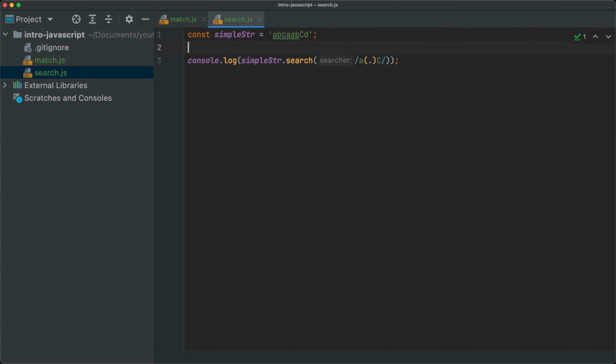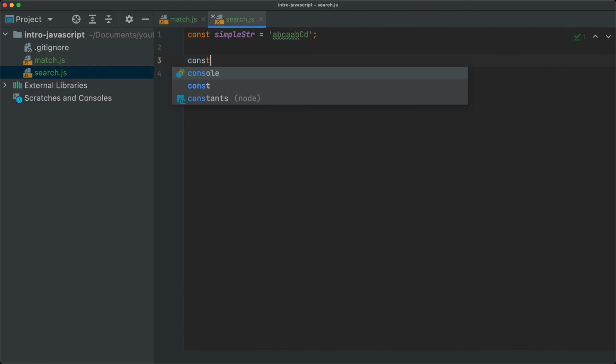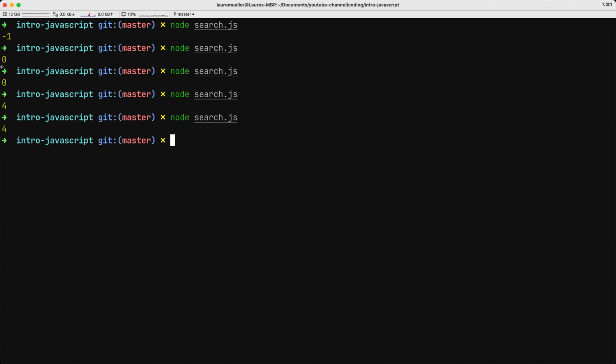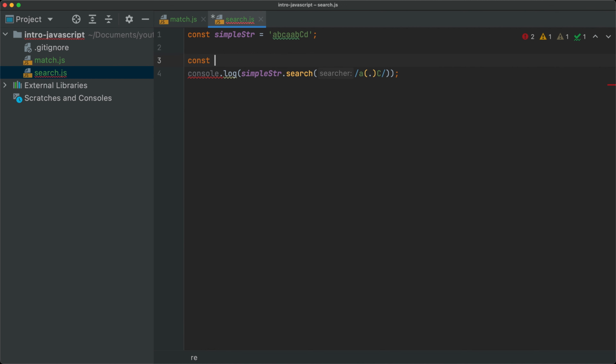Now I also want to bring to your attention that the search method can return an index of 0. If we look at the console, in the first few runs that we had, we output an index of 0. So if we have something like this index result, and we say simple string dot search a, then any character, and then the lowercase letter c, we're going to get the index 0 because A is at the very first position here.